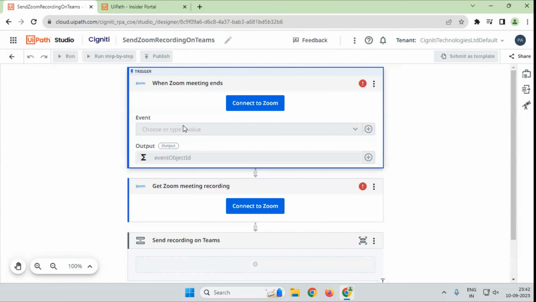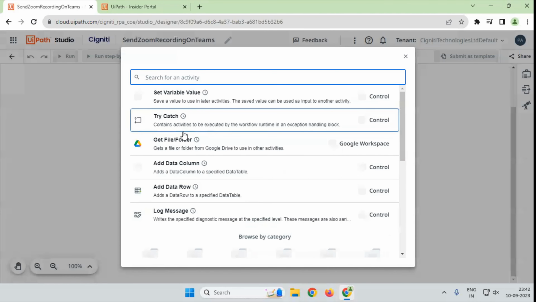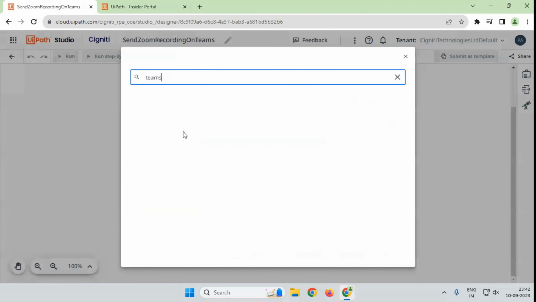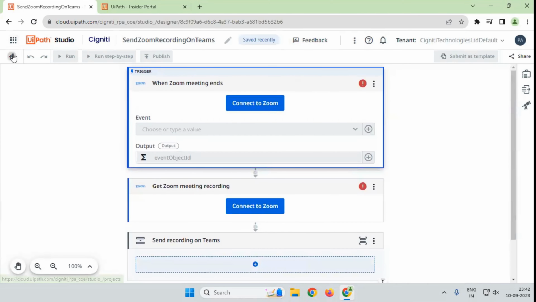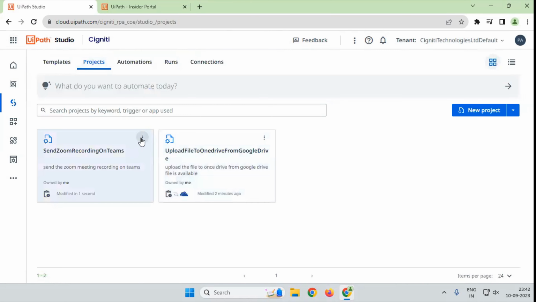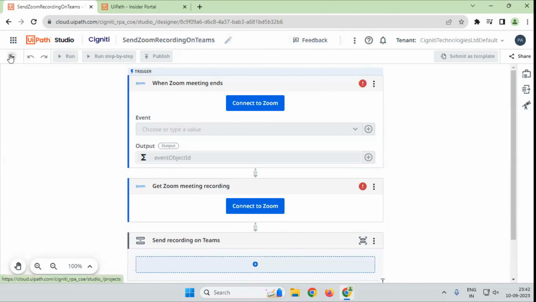What I need to do is connect to my Zoom account and connect to Teams, which means the Teams activity is not available. So let me come back. I'll take the same description and refine this workflow.